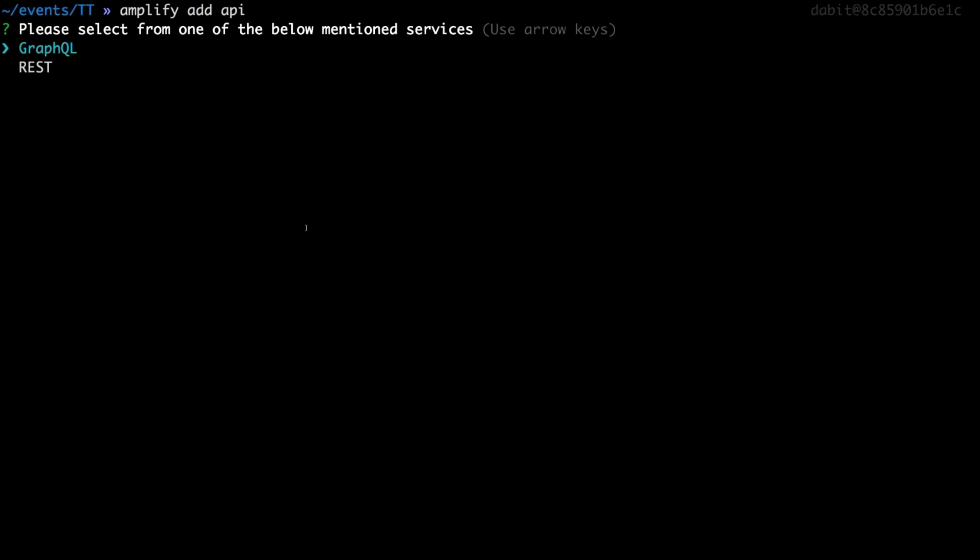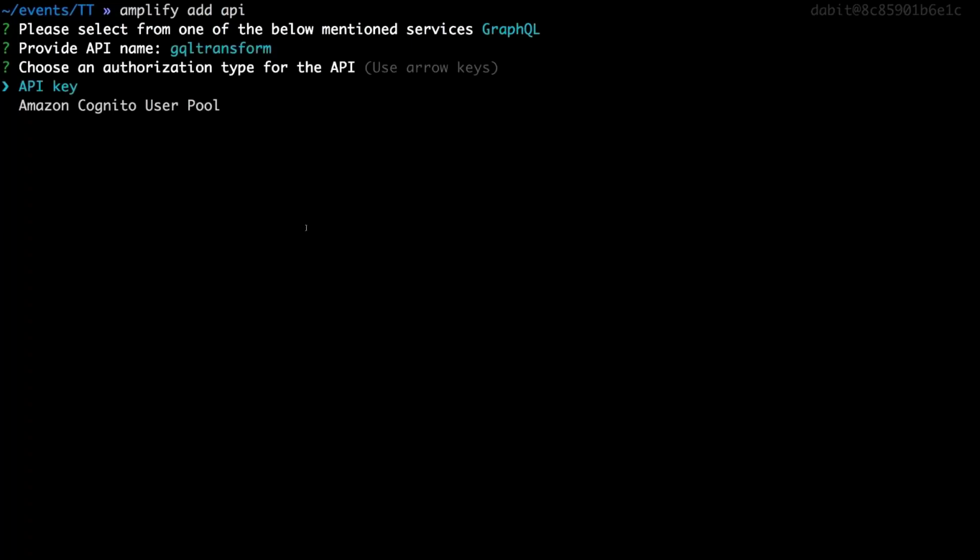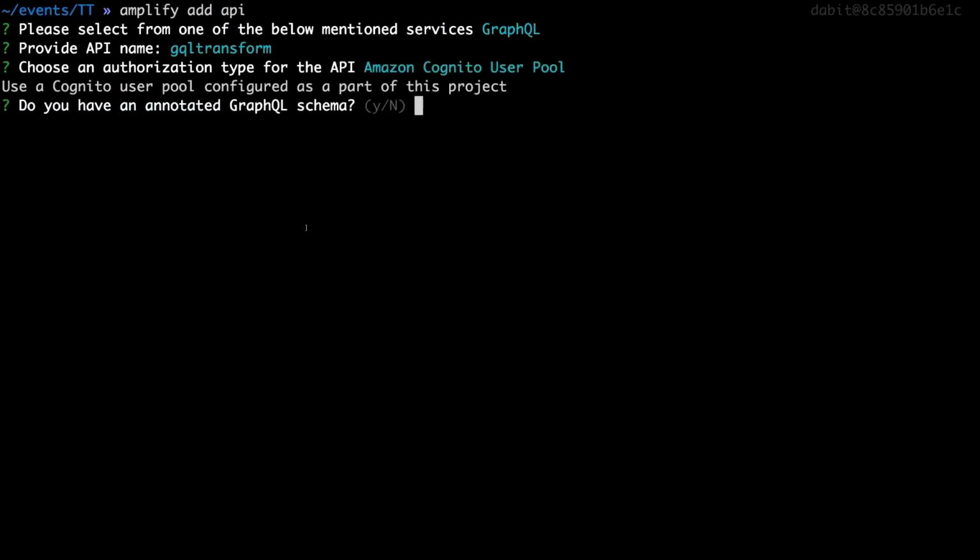The API we'd like to build is GraphQL. I'll leave the API name as GQL Transform. And we want to set the authorization type for this API as Amazon Cognito user pool using the authentication service we just set up a moment ago, which is implementing Amazon Cognito. So we can choose that.